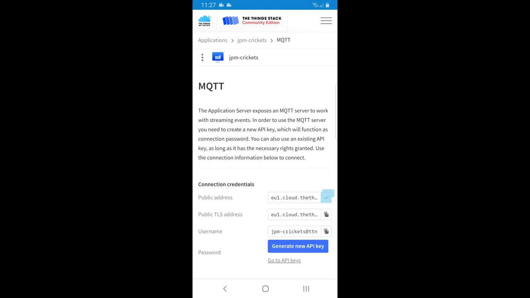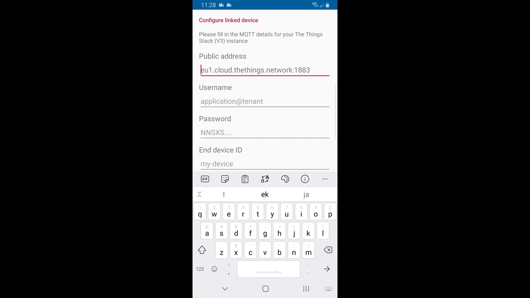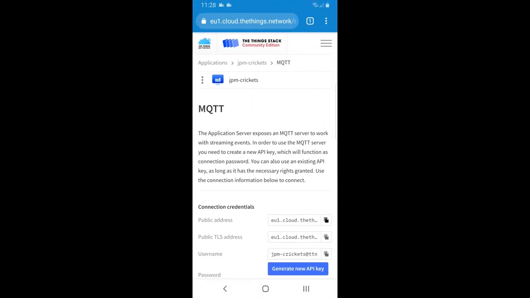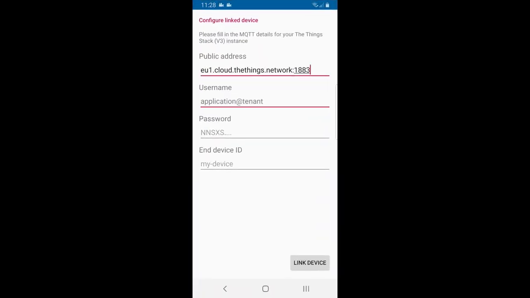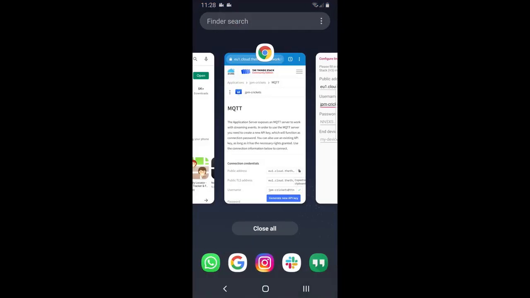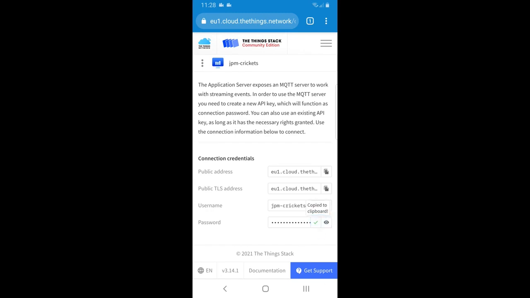Under connection credentials, copy the first field, the public address. Go back to the Dtmapp app and paste this value under the public address. Go back to the console and copy the username. Paste this into the Dtmapp app. For the password, we generate a new API key and copy it. And we paste this into the app.